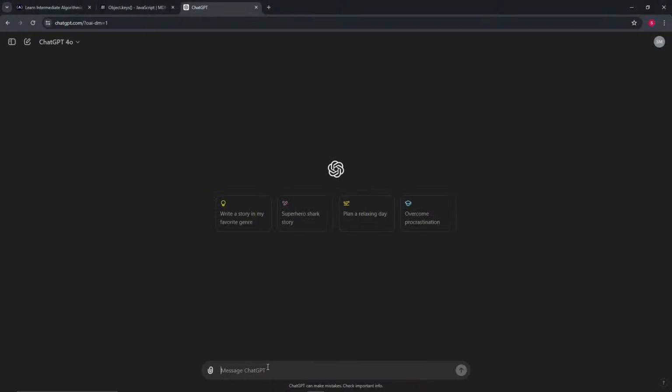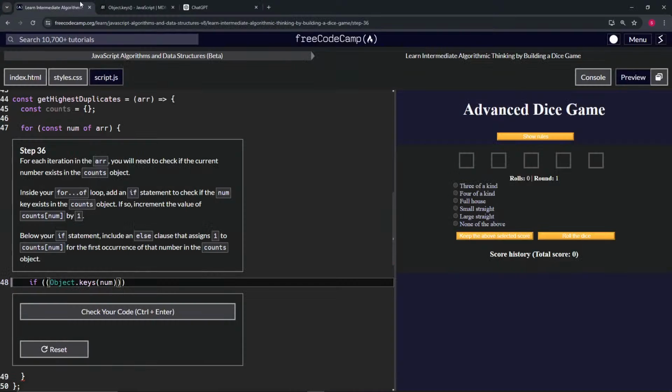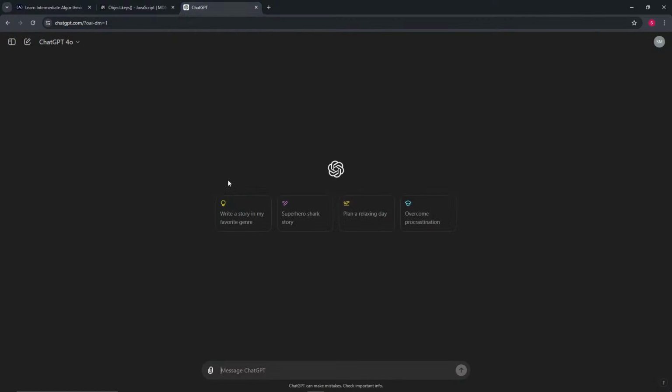Since I'm here, I don't like sharing my secret AI search prompts. Anyway, what we're going to do here is ask it, how would we do this? How would we check if the num key exists in it? How do we check if a key exists in an object in JavaScript? Boom.